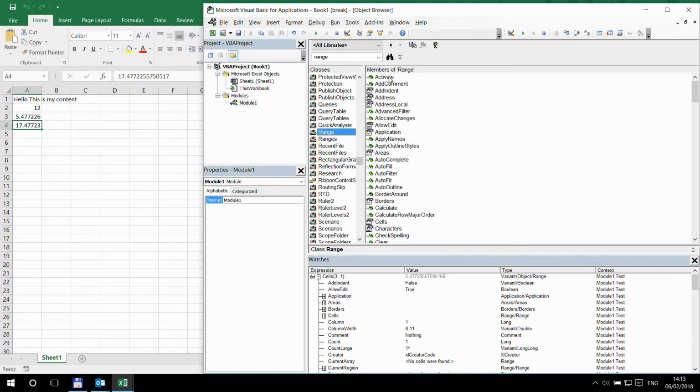What we see in the watch window, we can see here too. So you see add item, allow edit, application, areas. As I told you, you only see certain things in the watch window, but when you look at the actual object in the object browser, you can see a lot more, and that can be useful in a few cases.